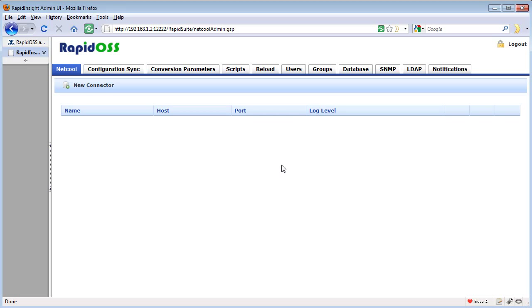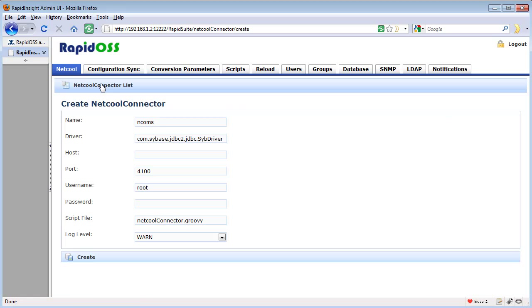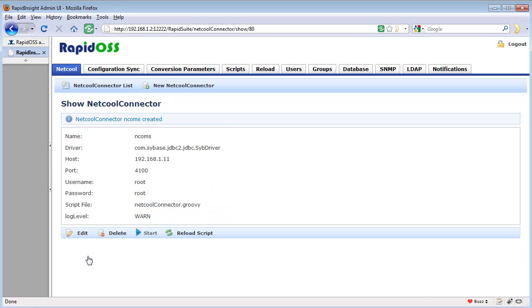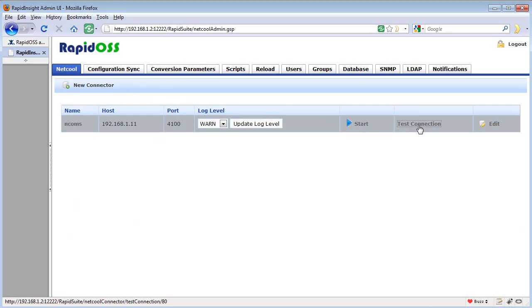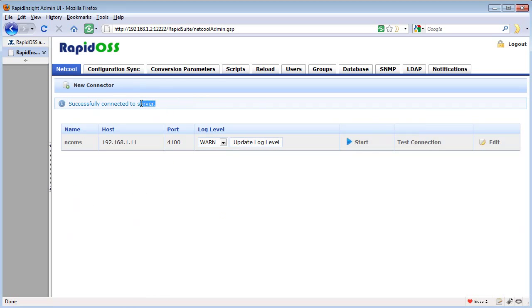First, we will configure a connector for the Netcool server. We need to provide where Netcool server is running, IP or host name, as well as the username and password to access the Netcool object server. Done. Once the connector is created, we can verify whether the connection is working or not.